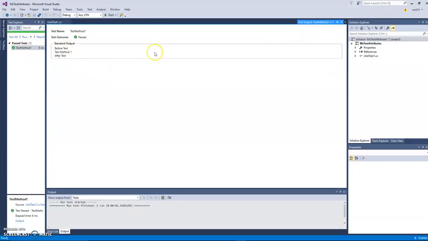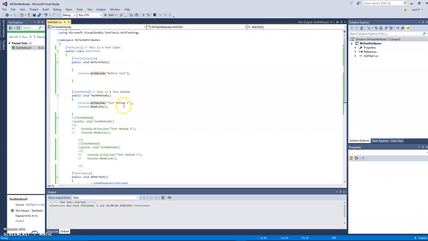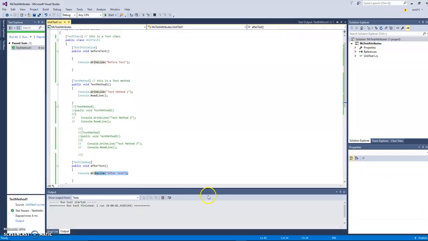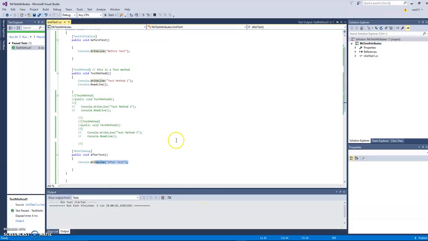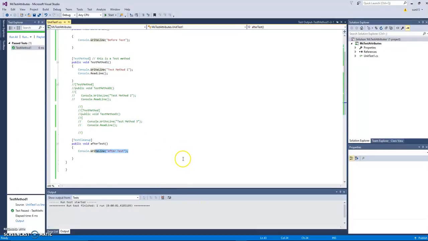That's the benefit of using test initialize and test cleanup. It's a very simple concept to understand. Just practice a little bit, and it will really help you when you write your test cases. That's pretty much what I want to cover in this session.